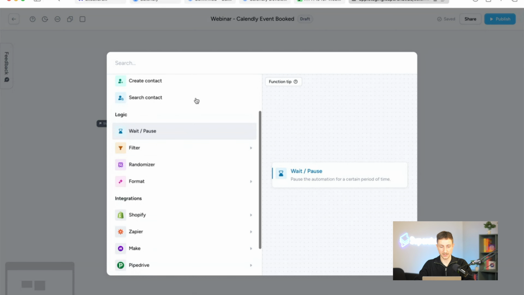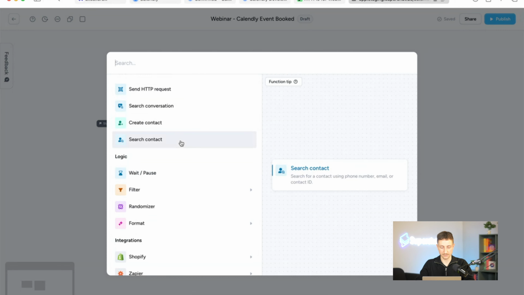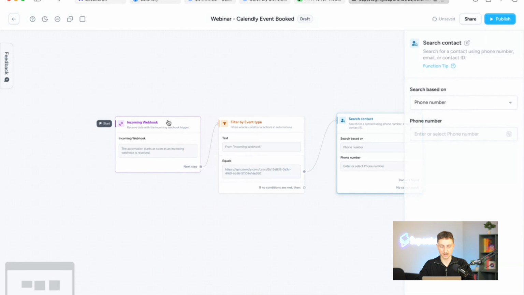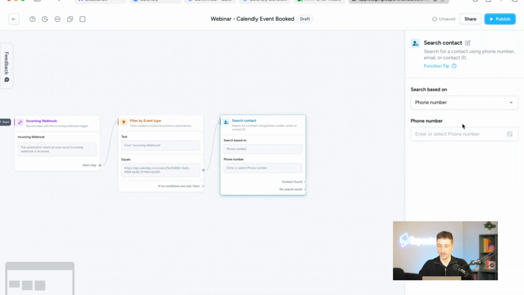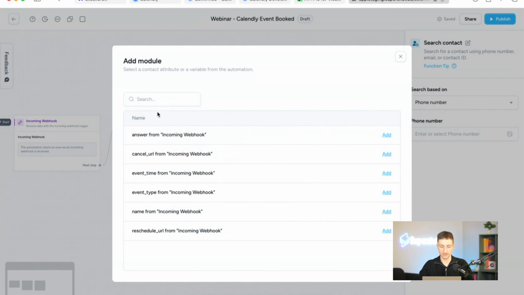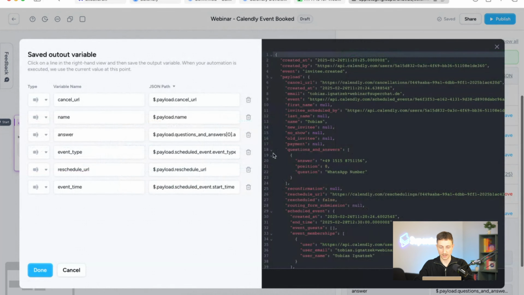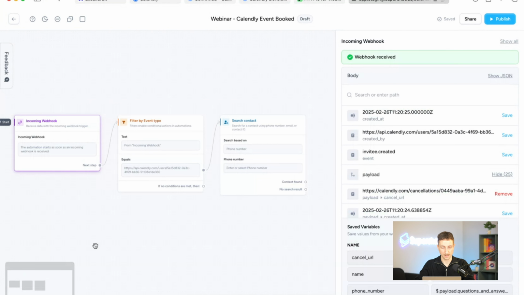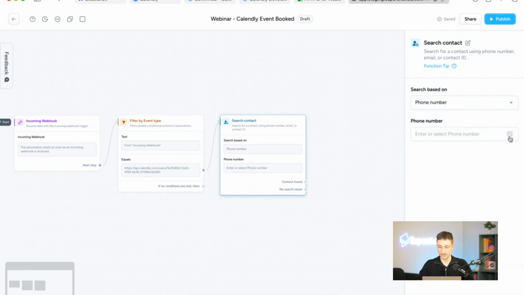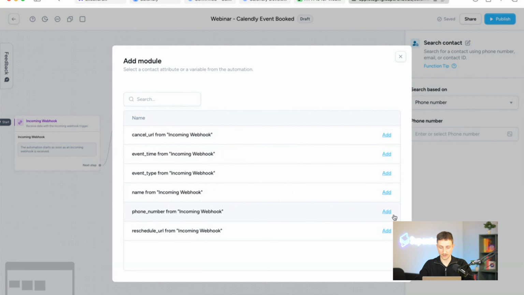Then I find a contact, or search a contact, because I need a contact in my automation. I want to search based on phone number. So there I go, for phone number, did I? Ah, probably I forgot it. Let's head back in here and it's the answer. Let's rename the alias to phone number. Okay, and then I have the phone number and just use the phone number in here.